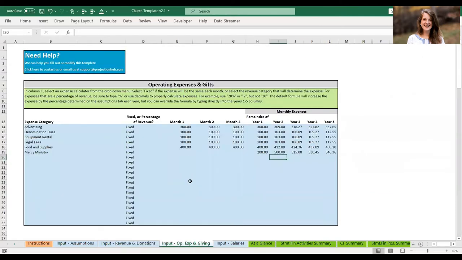Once we've calculated your revenue from donations, we can look at any operating expenses and giving for a church.